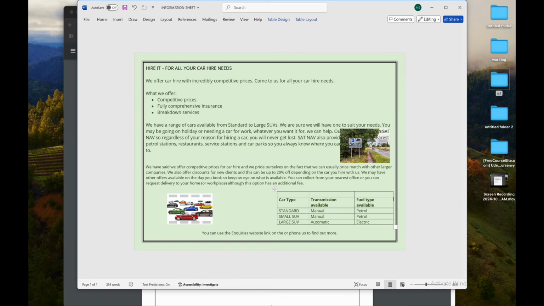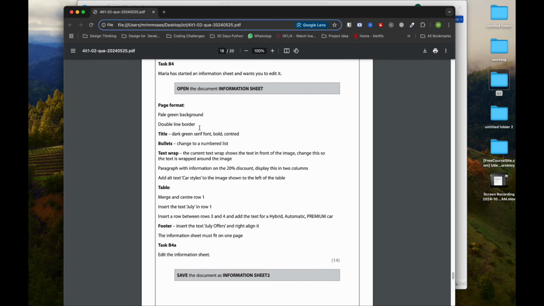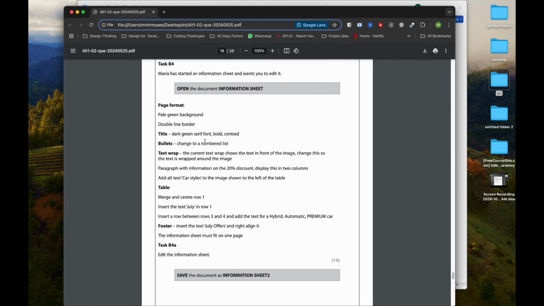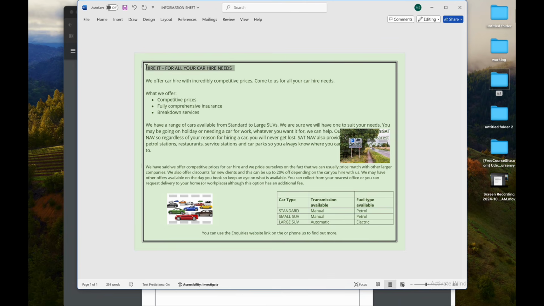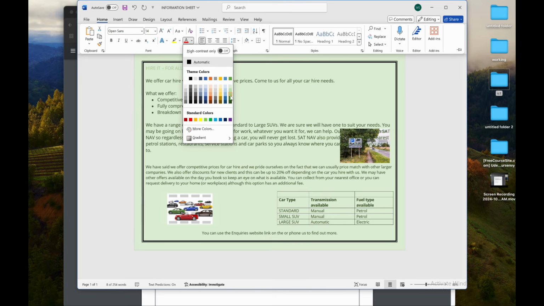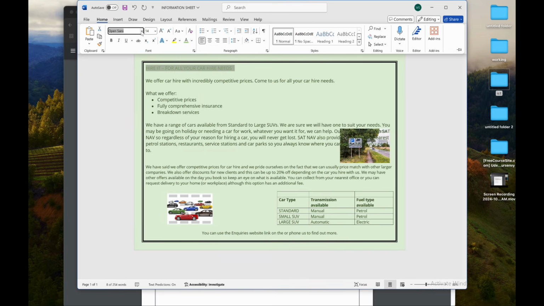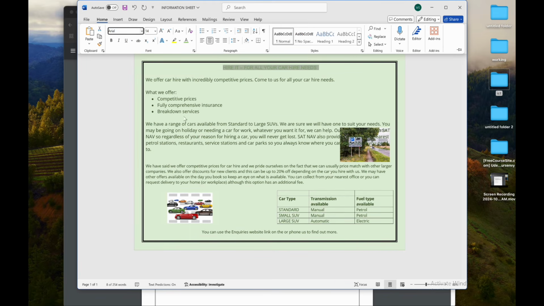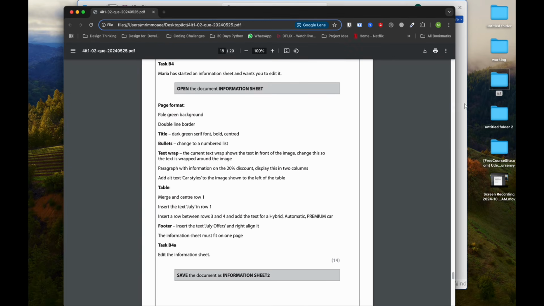Okay, it's done. So now the question is pale green done, double border, title dark green serif font, bold and center. So this one will be title dark green serif font. So this one should be dark green. Go to home. This one should be dark green serif font, so we will choose Arial. Should be center aligned and bold as well.